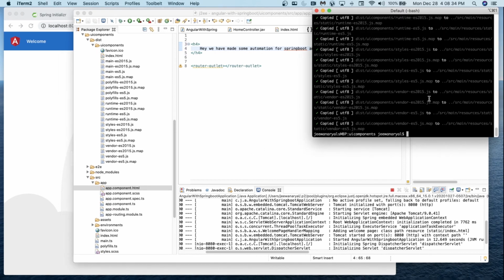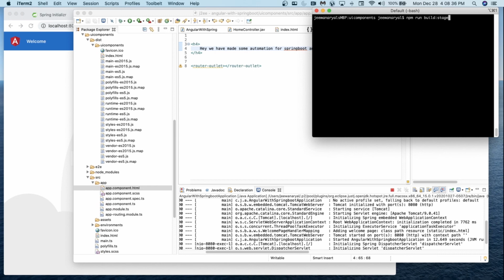So I save this file. Now I go to the terminal and I do npm run build in stage. Once this one is done, I can simply refresh the page from where the Java application is running. Then it will immediately reflect my changes on the UI side, whatever I did here. So here I made some changes on the Angular side. Once this build is done, it's going to reflect the changes in the browser side also. So let's wait for this build.